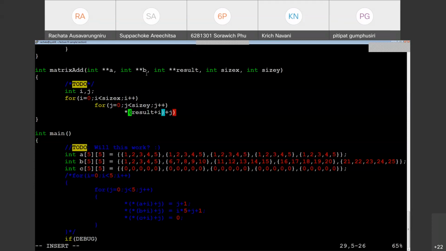Is this what we want? Is this entire thing what we want for the results? Or am I missing something? What's the type of results? It's a pointer to what? Pointer to what? Pointer to pointer, right?